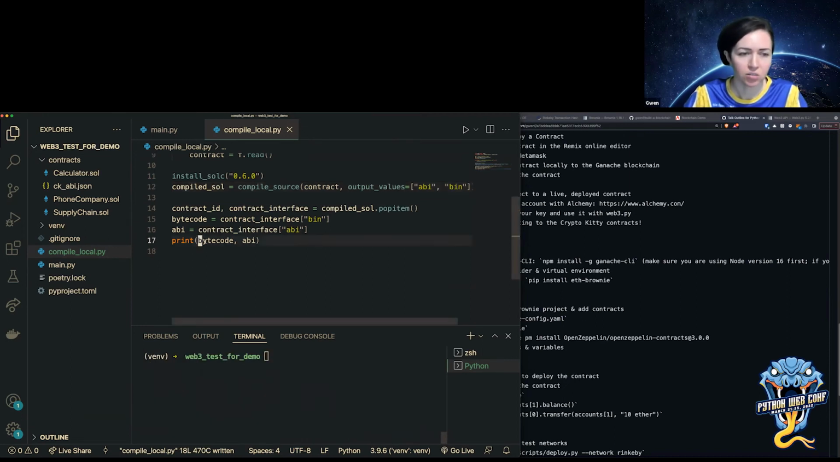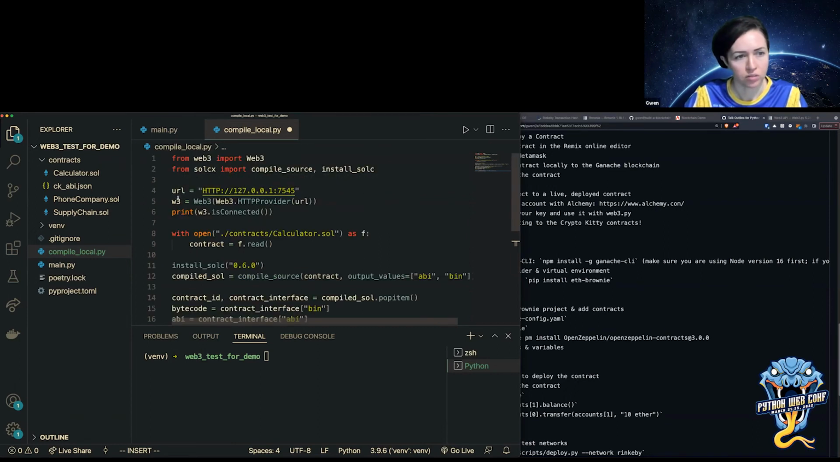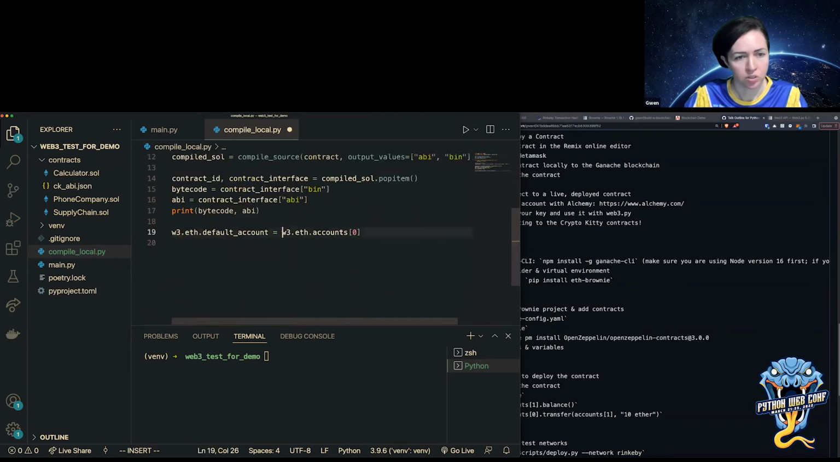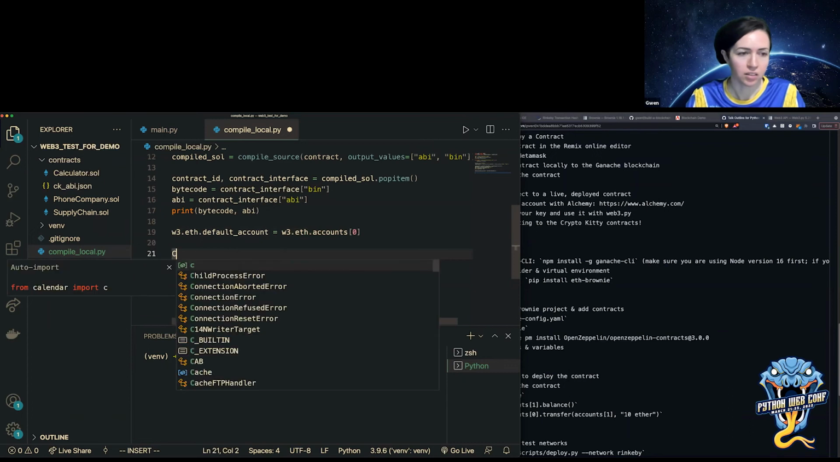Okay, so now I can use these to actually deploy the application. So I'm going to set a deployment account. I'm just going to copy this line actually. So this w3.eth API lets me set a default account, and then it will just use that account for deployments. And since I'm already connected to the Ganache blockchain, I can just use that first account from there. So to deploy, I'm going to use the contract API.